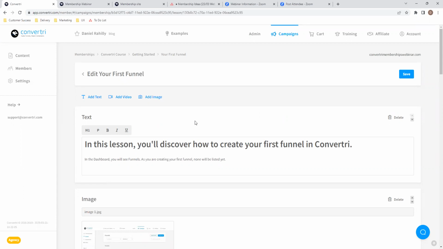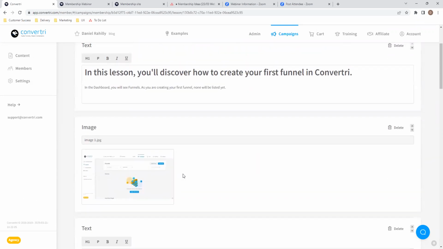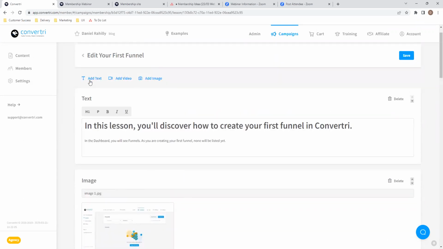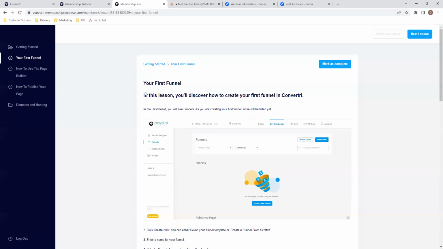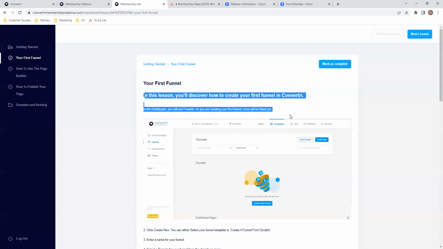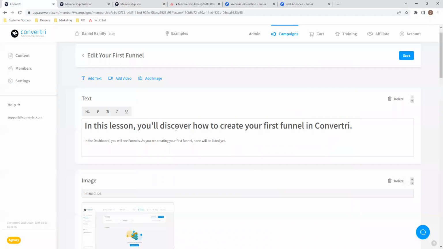So you can add your content in here and it will then be populated onto your page. You'll see we have text here, which I've added using this button. And this is actually now going to translate straight back to my first lesson. You can see this text here. That is the text that we have in this element.